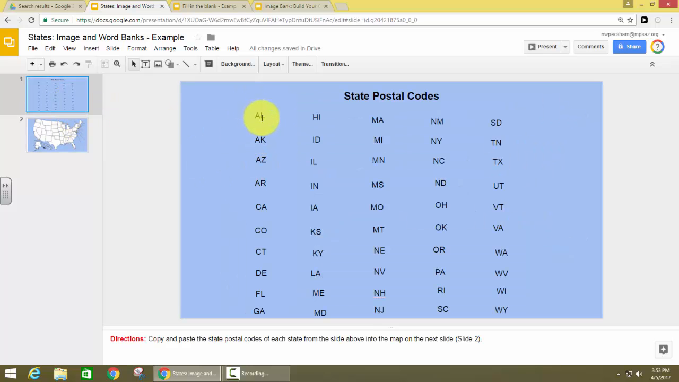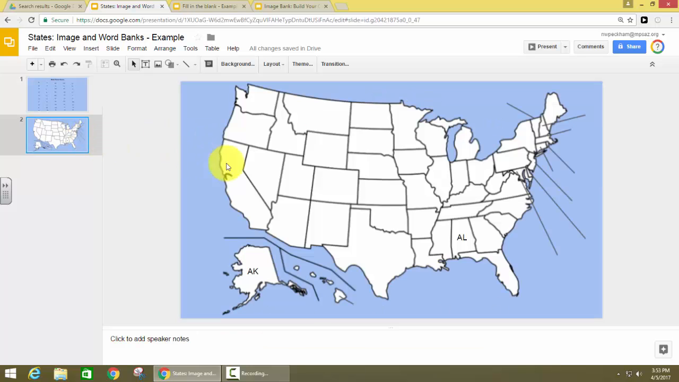Now they could have cut these instead of copied them, but then they wouldn't be here on this first slide anymore. So that's why I left the directions at copy them. That way, in case they need to go back for any of these, they are still there on that first slide. If they cut them, then they would be gone. Okay. And they would continue that process until they filled up the map. So that's an example of a word bank using Google Slides.